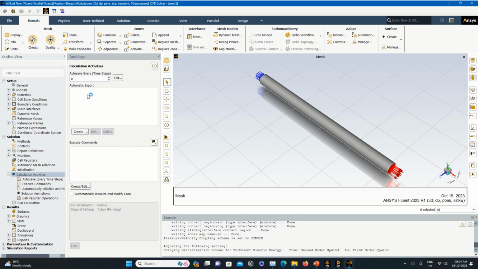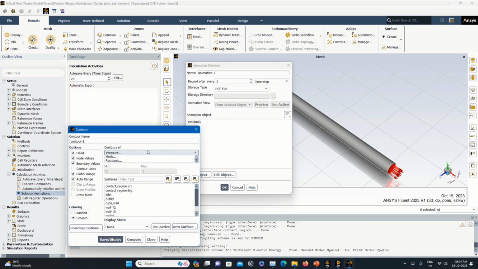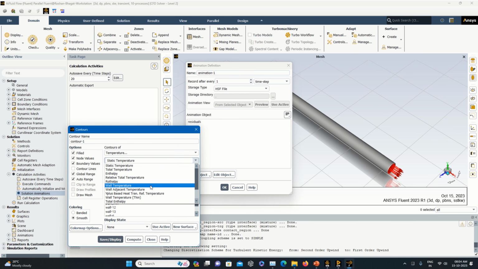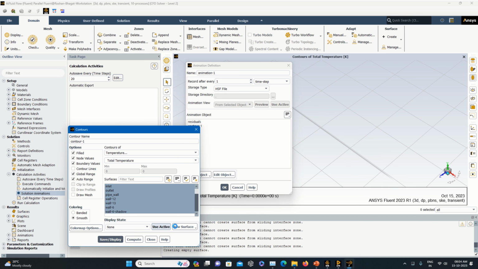So for calculation activities, if you want to save the work, or sometimes a problem occurs, the work will be saved after every time step. Solution animation, you can put it or you can keep it also. Like, for example, I want to see the temperatures. I want to see the total temperature over here. So let's select it all and make it apply.